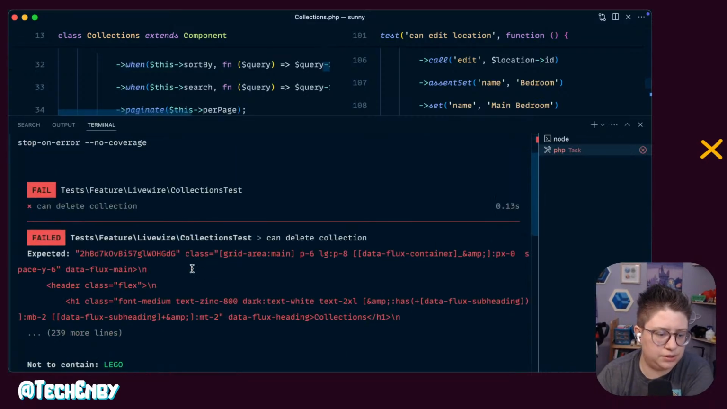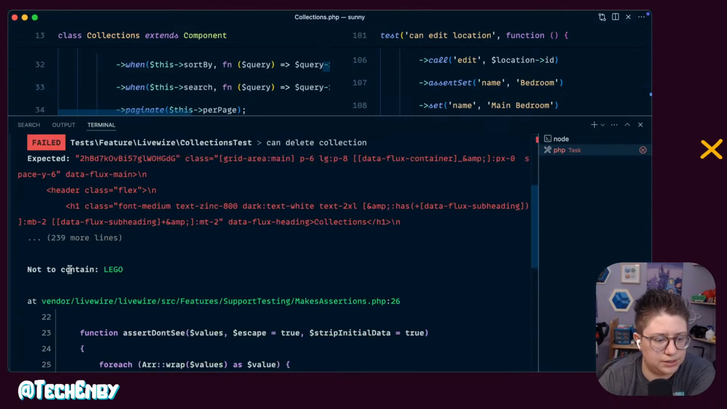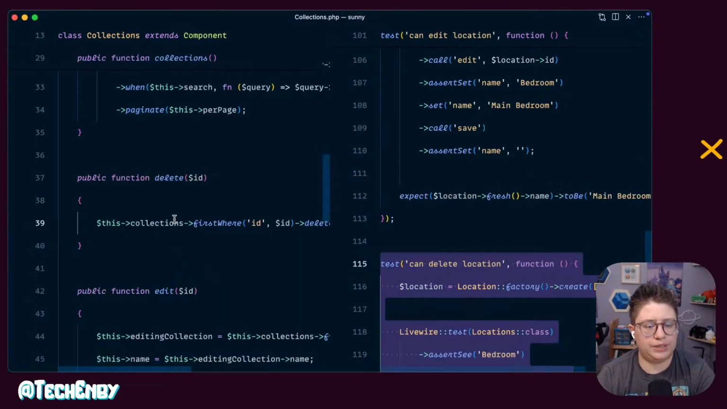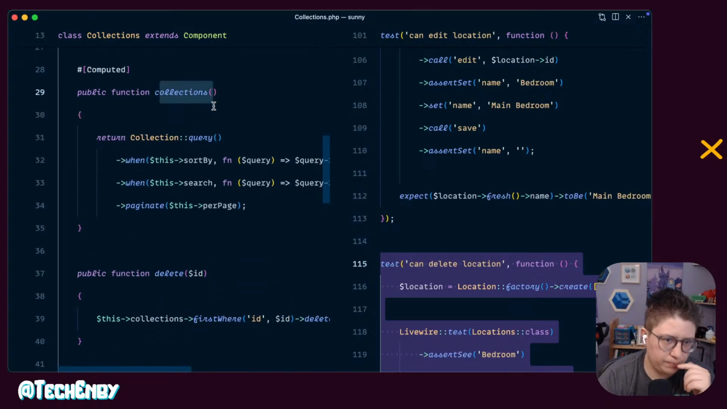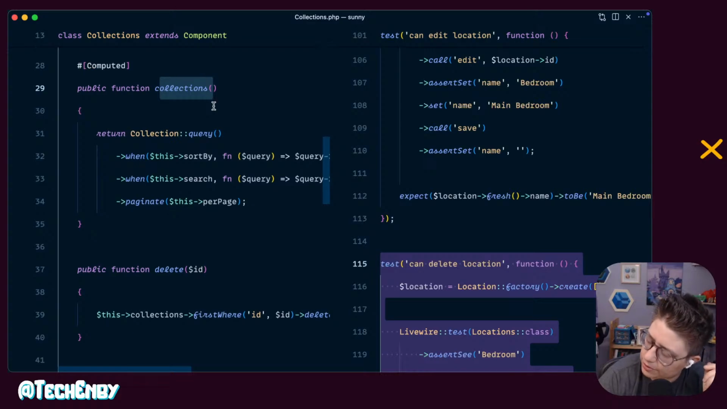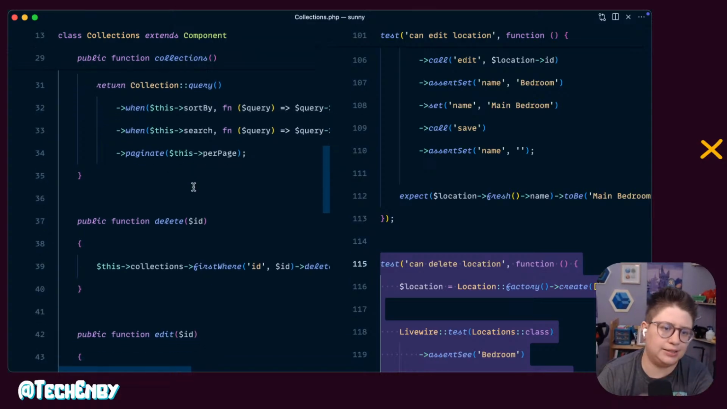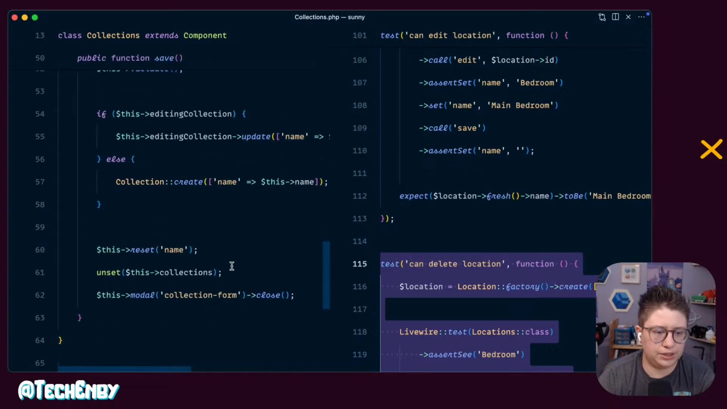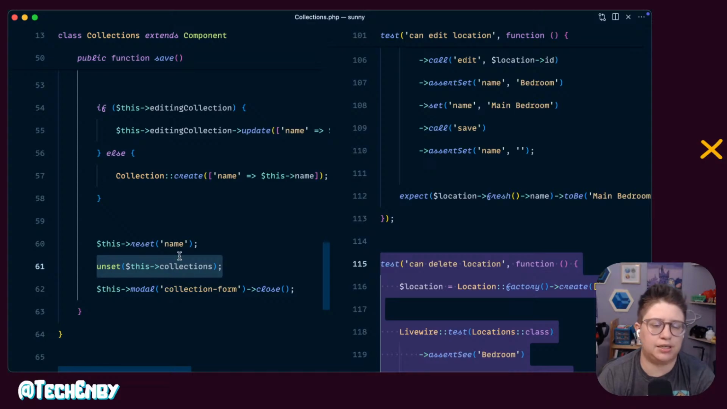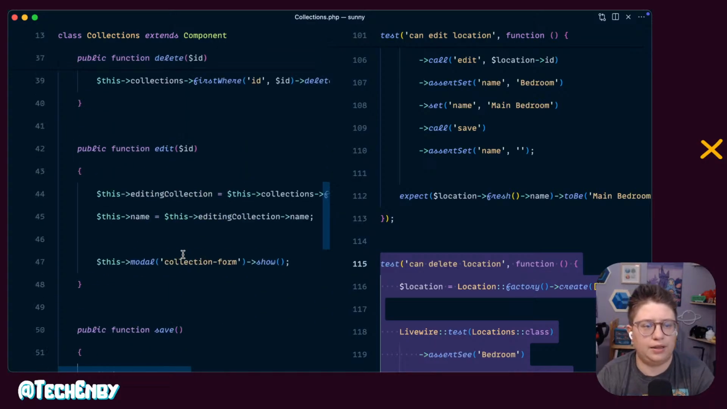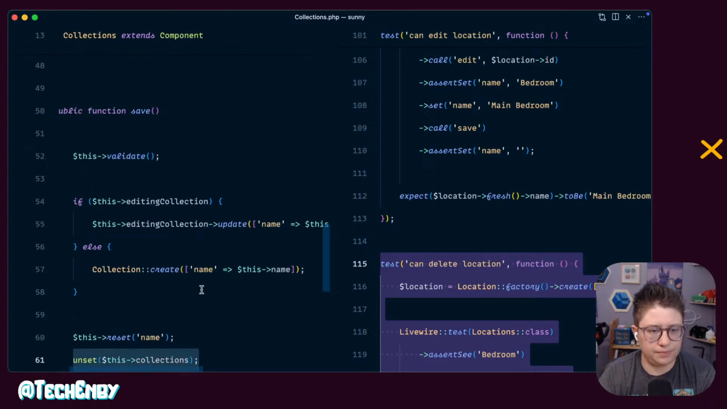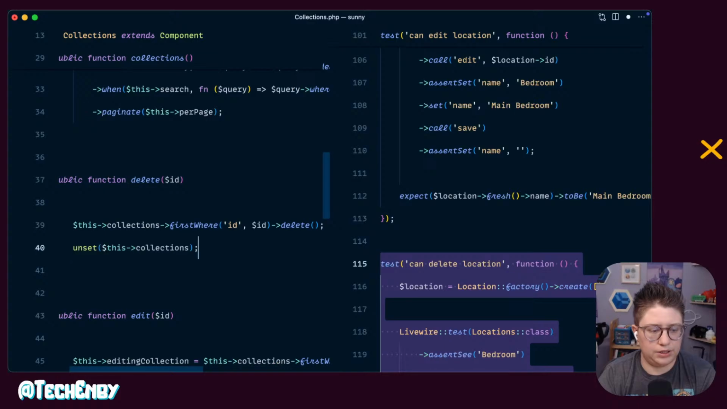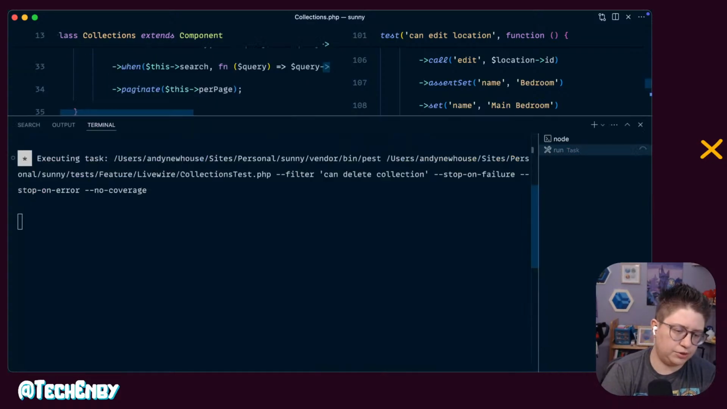So it failed because it still saw Lego. And even though we deleted it, we didn't unset the collections computed property. And so the way to refresh that data is by unsetting that, which is why we do that down here when we save. We unset the collection, so we refresh the collection so we see anything new that we added or anything we've changed. So I just copy that. And bloop. So now we should pass. Cool.